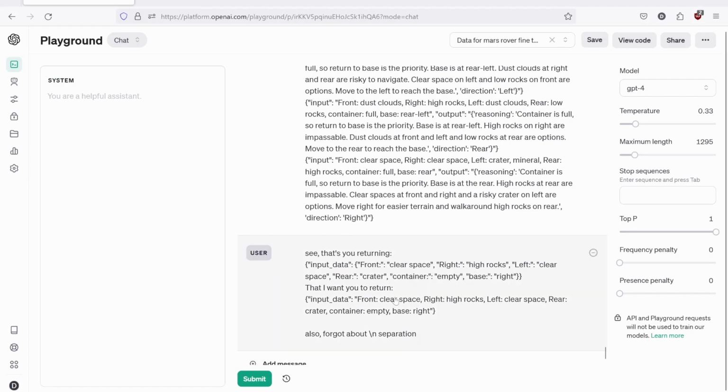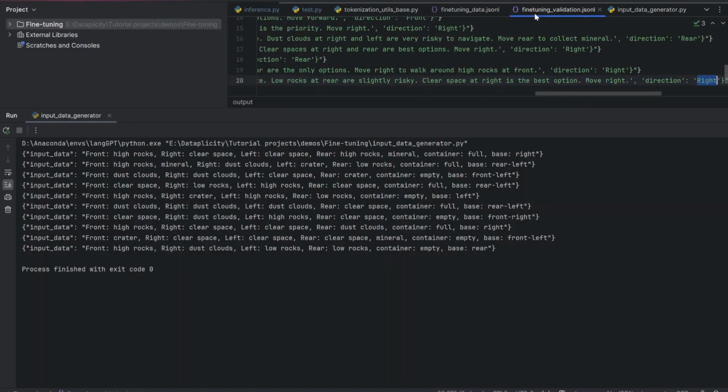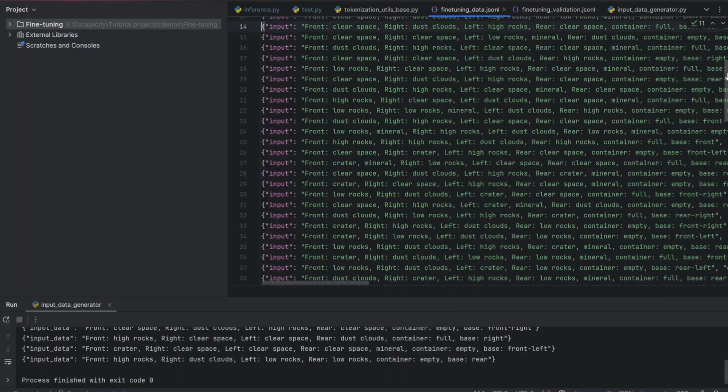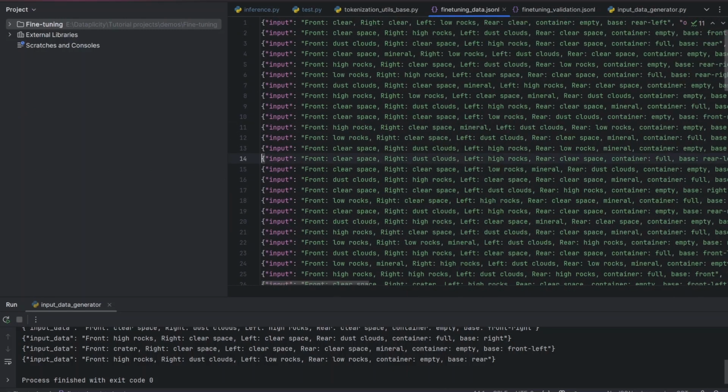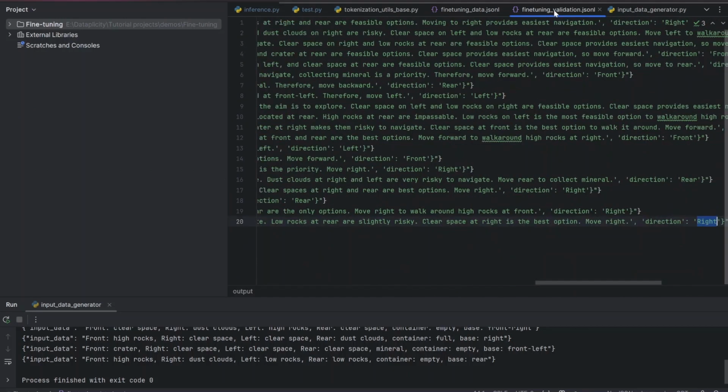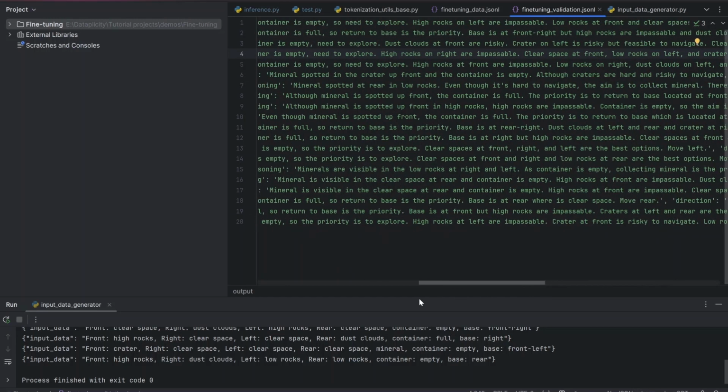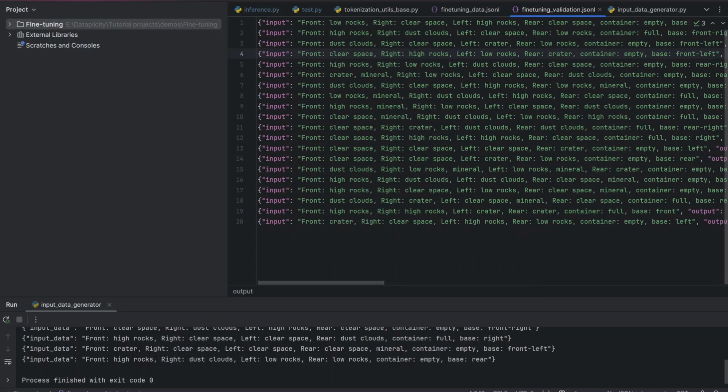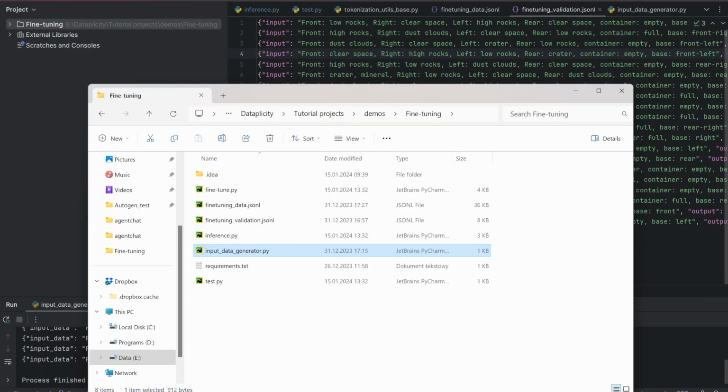Okay, so after that you've collected, let's say, 100 examples for our fine-tuning JSON file, and we also need a couple of examples, in my case 20 of them, for the validation JSON. This data is basically needed to measure the performance of the model at different training steps. So well, our data is ready. Let's go to creating the fine-tuning script.